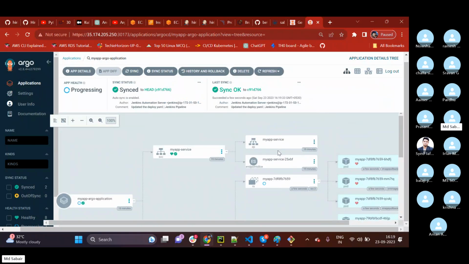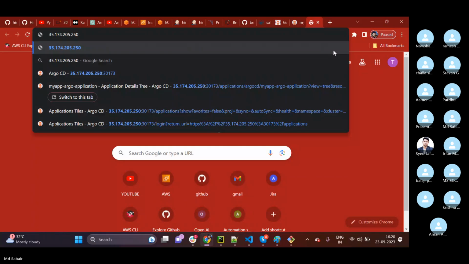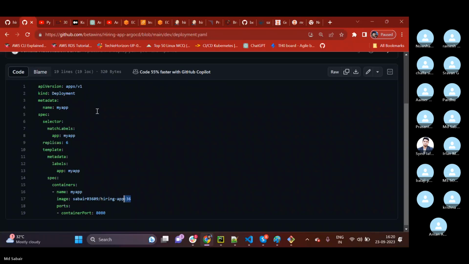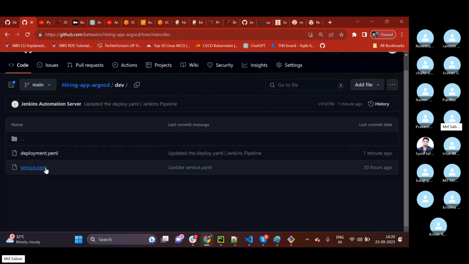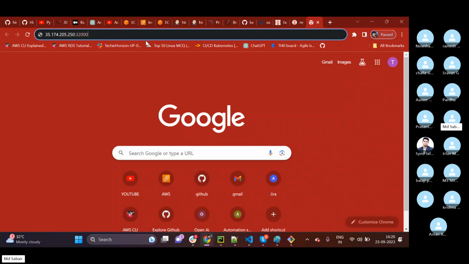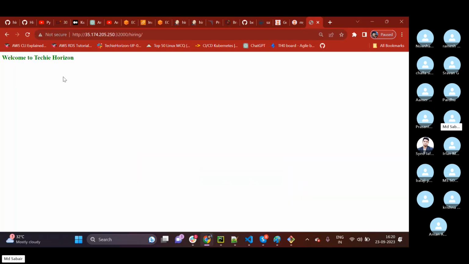So next, I need to access my application. How to access my application? Since I have used NodePort, this will be exposed on the public IP, right? So this is my master machine. What was the port number? I have used 32000. If you see this YAML, we have passed these details in the service.yaml, 32000, /hiring, because this is my artifact name, right? So if I hit enter, what will happen is: welcome to Techie Horizon.